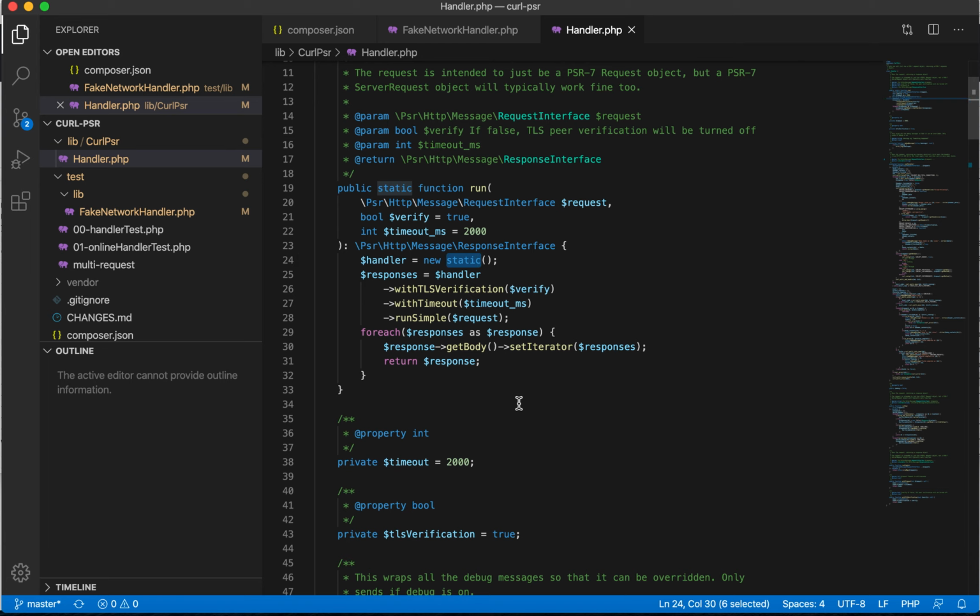If I write static, then if somebody calls fake network handler::run, they will get an instance of fake network handler. That's what it means. That's the special difference that's there. You don't see this kind of thing very often.